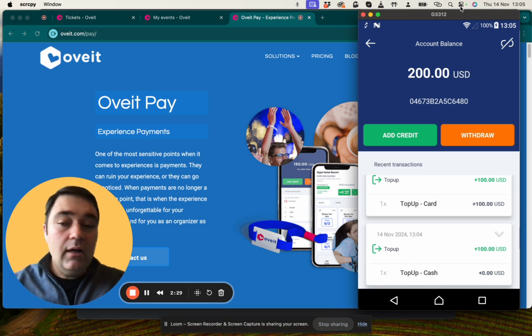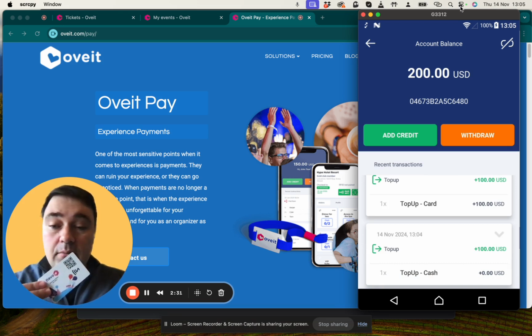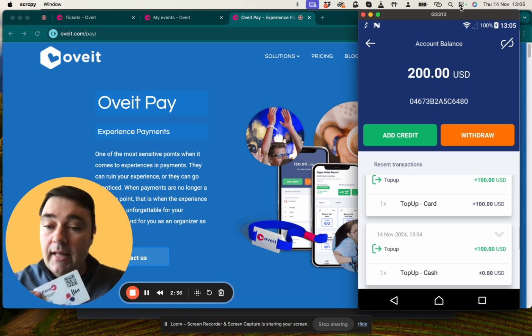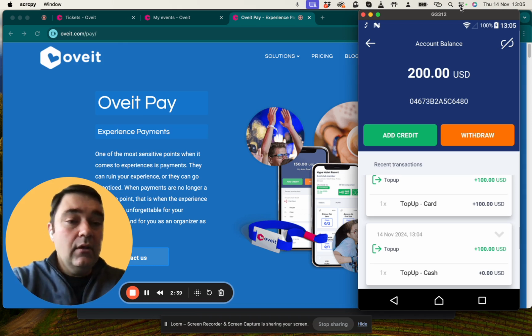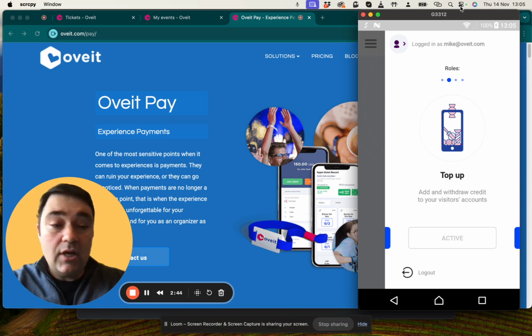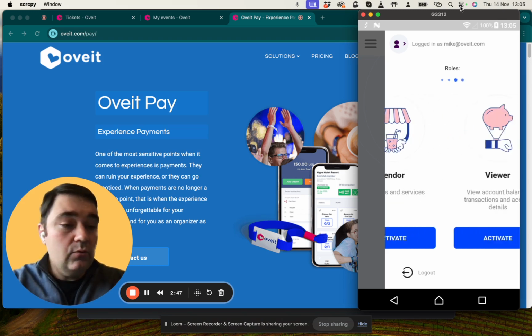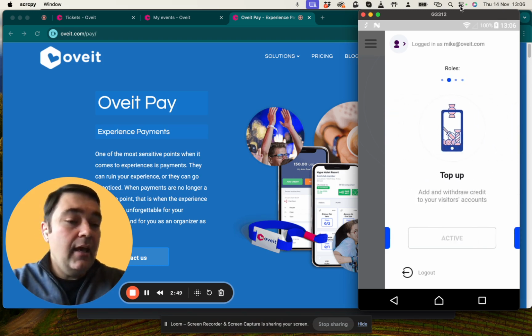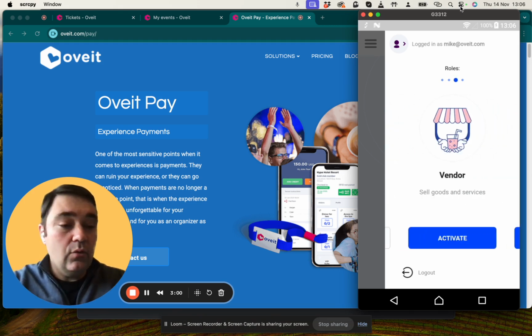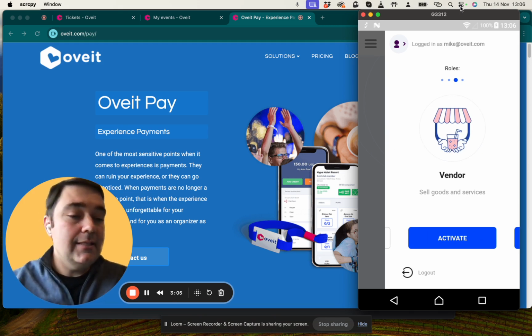All right. So how does our customer, who now has a $200 balance on their card, spend this money? In the app, we have several options. We have a top-up account, which I've already used. We have a vendor account. We have a viewer account. And we also have a check-in account where we can pair potential registrations, so the visitor data, with the NFC or RFID tag. So let's just move on to the vendor section.